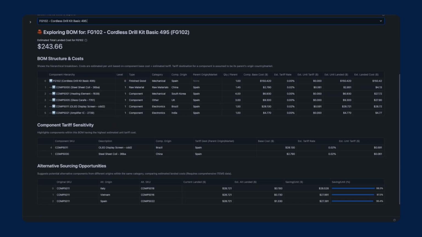More importantly, the system proactively searches for optimization opportunities. Here, for component Comp 5011 in the drill kit, it suggests switching to Comp 5016 sourced from Vietnam, which could potentially reduce its landed cost by over 97.5%, a clear cost-saving action to investigate.